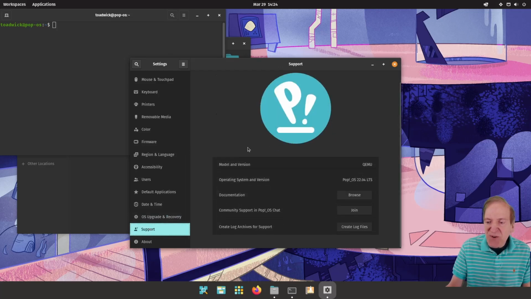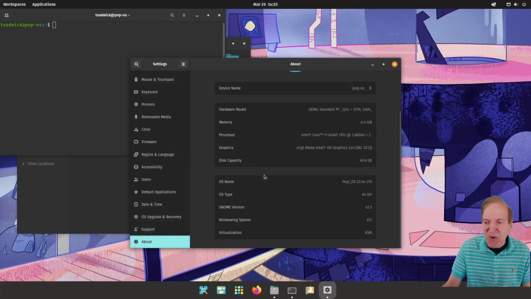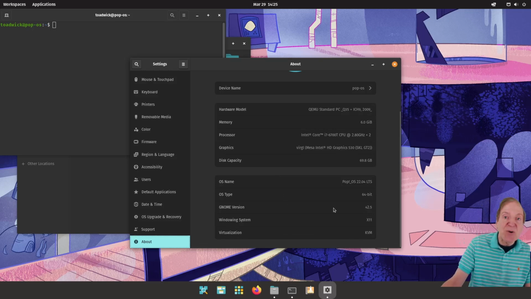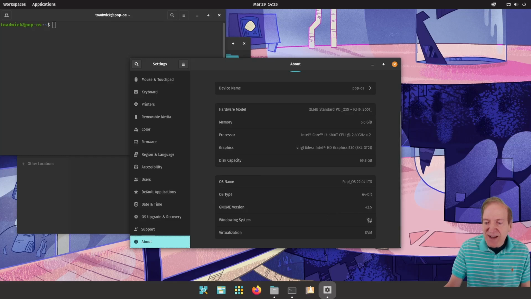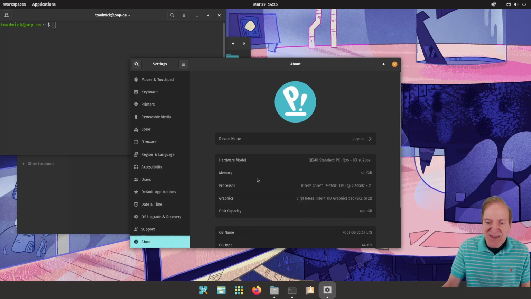Then we got our support version here. Kind of shows us a little bit of documentation on how to get to the community support and so forth. And you can browse your documentation from here, which is very good. And actually what it's based on, which is Ubuntu 22.04 LTS, but it's heavily modified for Pop!_OS. And then, of course, the About, which gives you all the little details about your computer, and the Gnome version, which is currently 42.5 on Pop!, our X11 Windows system, and so forth. 69 gigs and 6 gigs of RAM assigned to this.